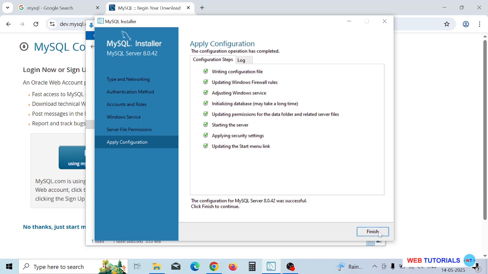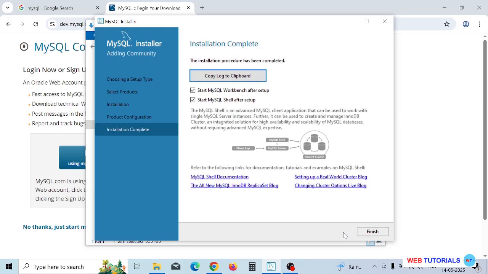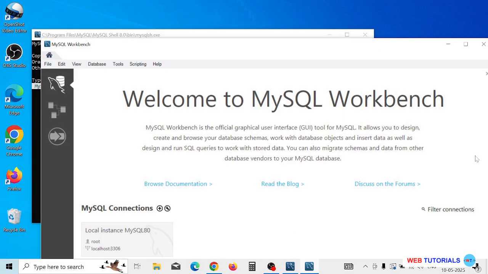Click Finish. Product configuration. Click Next. Installation is complete. Let us keep these options checked. This will start MySQL Workbench and MySQL Shell after the installation. Click Finish. The setup has started MySQL Workbench and MySQL Shell.